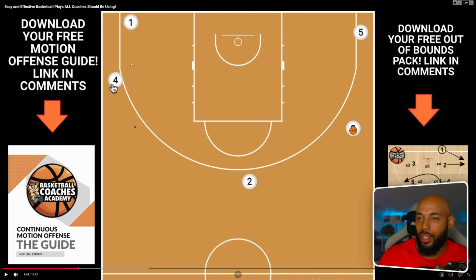And the first thing you should be teaching is floor spots. So I like to teach wing, corner. Some coaches are more specific and they're like slot or the seams or a little bit out of the corner at the knuckle.